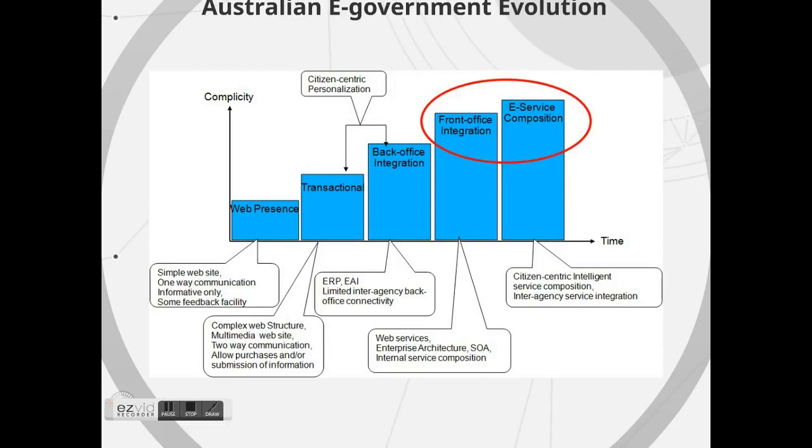Then further stages happen, and the final stage that we're looking at the moment is the composition of electronic services. The Australian government is looking at this: we have a whole lot of services available online, but how can we intelligently compose these services and provide complex services online for the citizens? How can citizens do that, and how can we intelligently achieve that composition without human intervention?